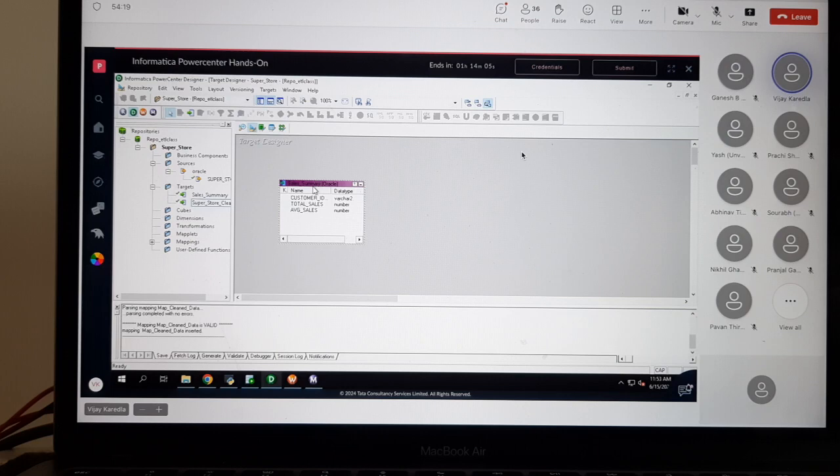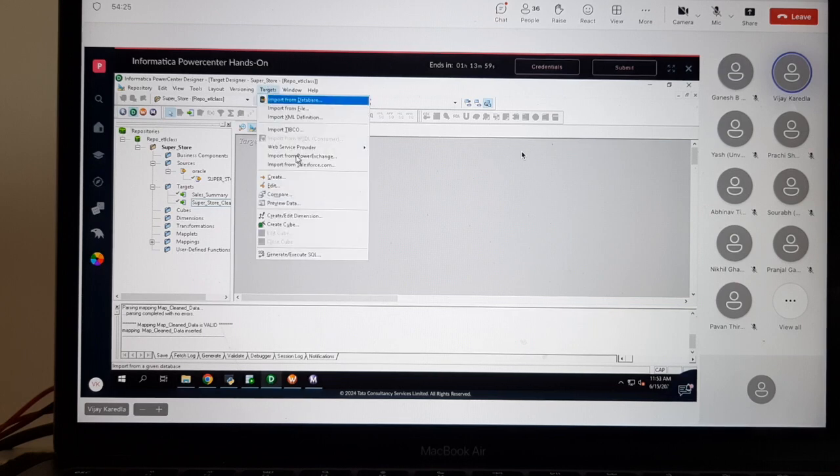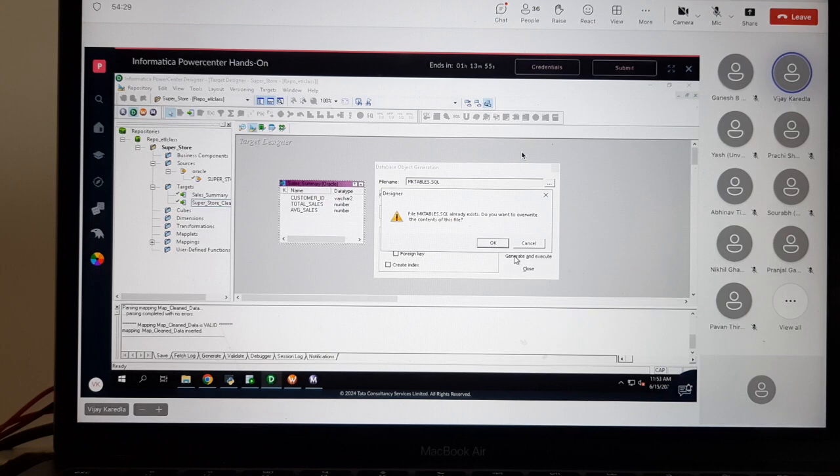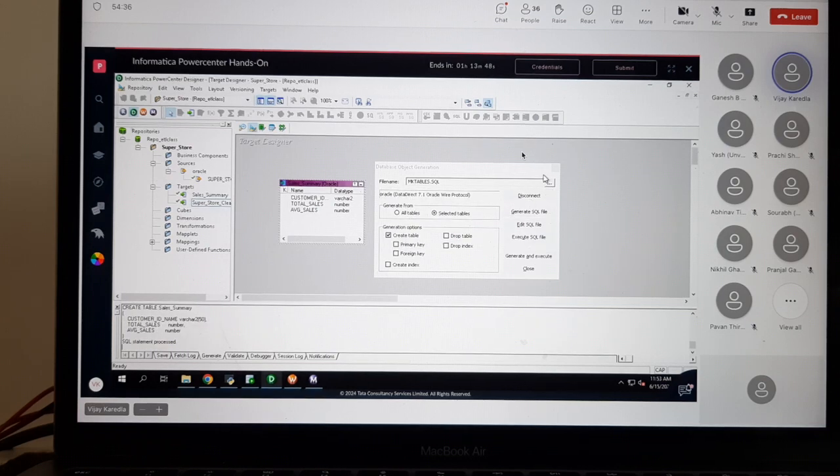So after creating the table, you know how to create it in the database, right? Simply go to Targets and Generate/Execute SQL. I already selected the table, and it will ask us to overwrite the file because the file name is the same as before. So we can simply overwrite, and you can see the table is created.